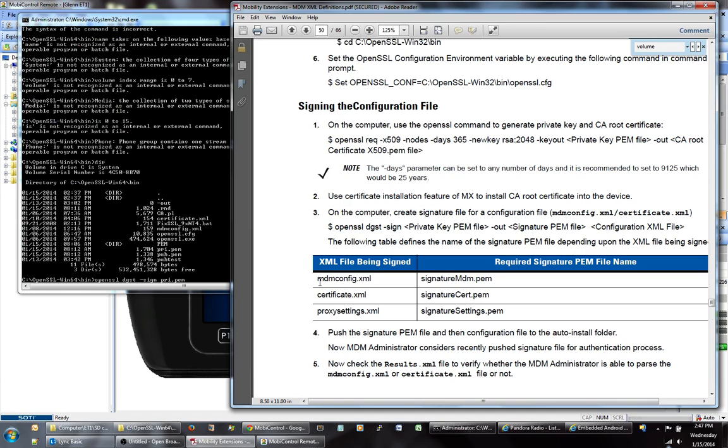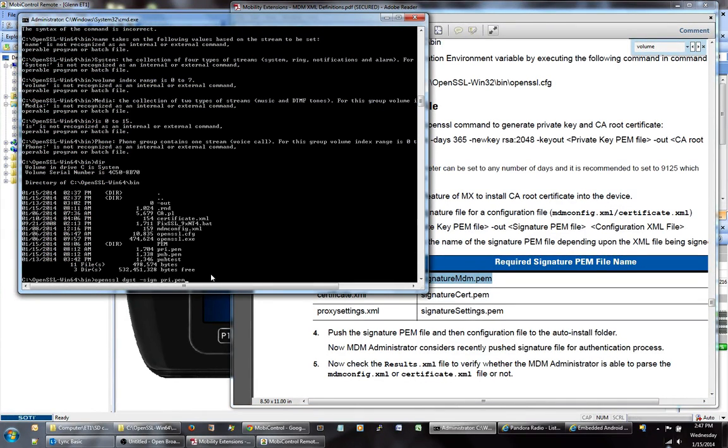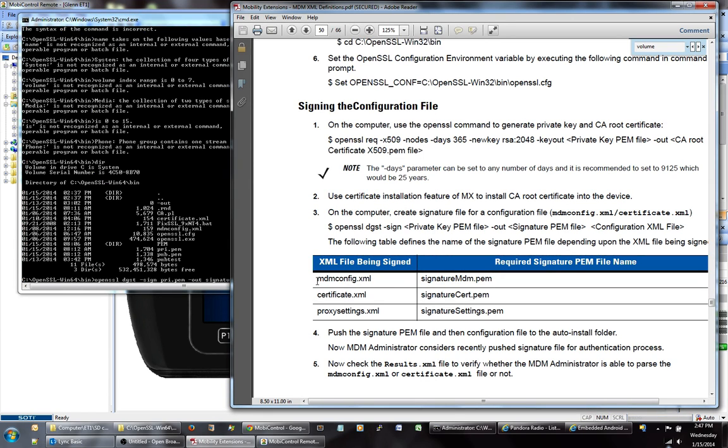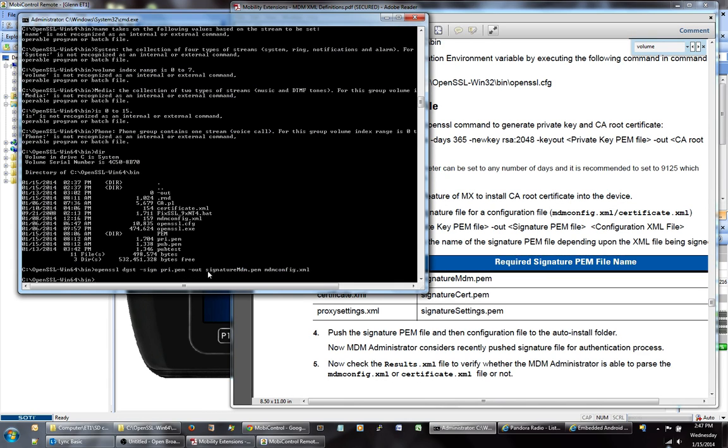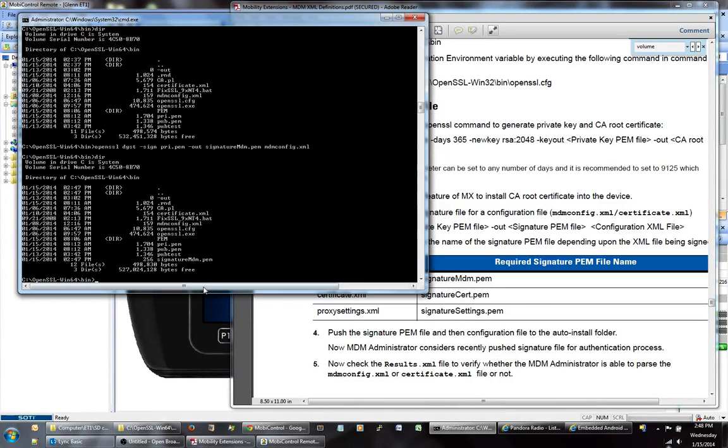So we're going to do an MDM configuration. So we want the name of this next file to be signature MDM PEM just like it is here. So I'll just cut and paste that in here. But we do need to put out. And we're going to paste that. And then what are we trying to sign? We're trying to sign our MDM configuration XML file. So we'll just go ahead and paste that in. Now when we go ahead and hit enter, when we do a directory again, we're going to actually see the signature MDM PEM was generated.